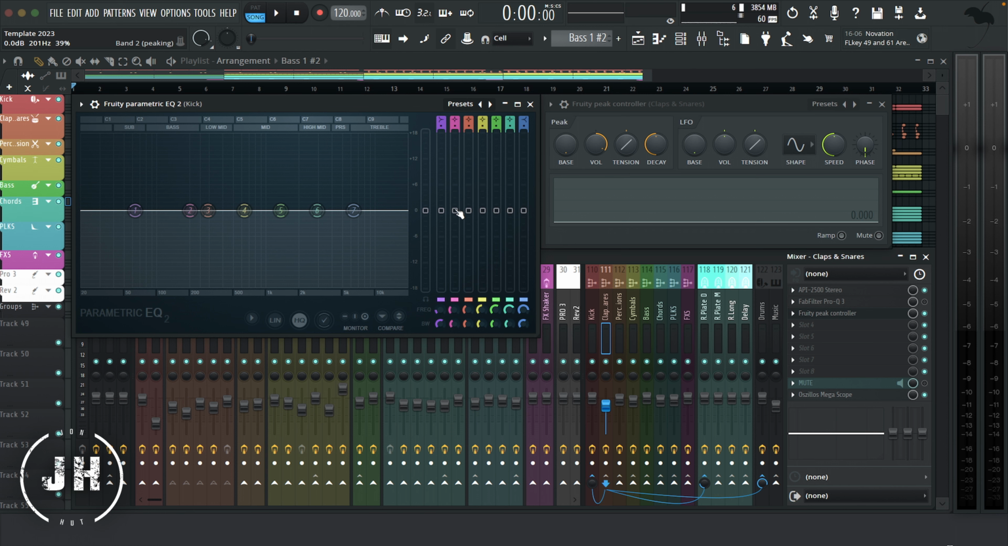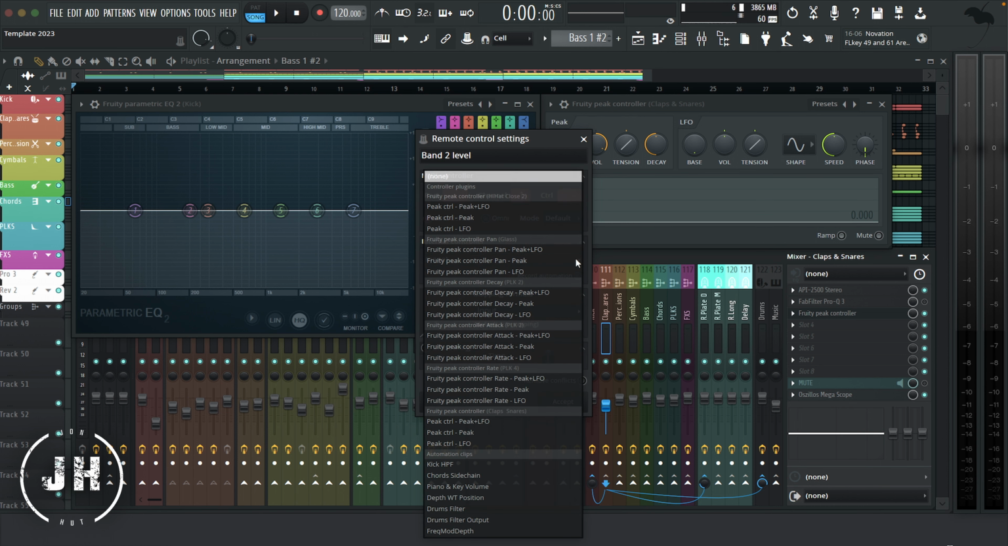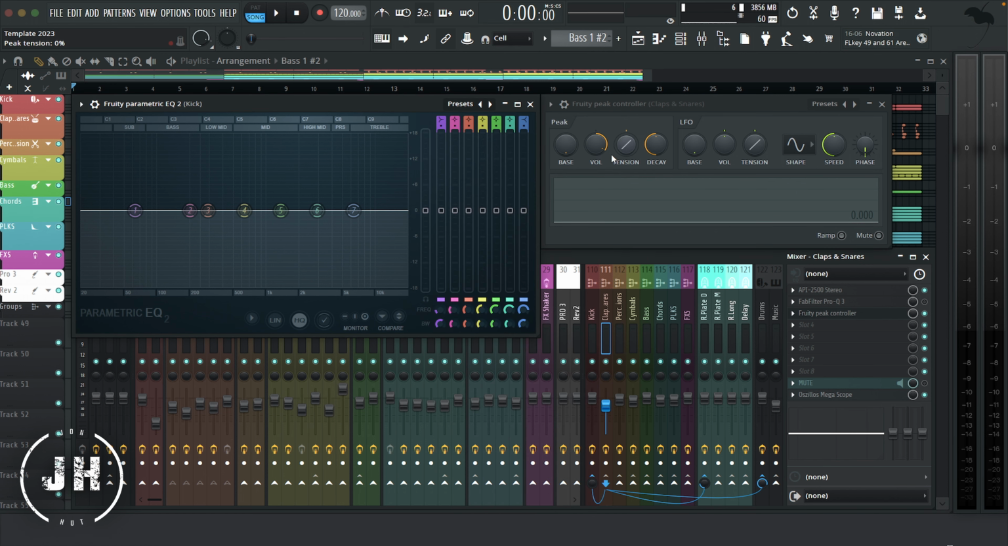Now I'm going to right click the gain of band 2 and choose link to controller. Here on internal controller, I'm going to open this menu and choose the peak controller, the peak from the clap and snare group. Press accept, and now on the Fruity Peak Controller, I can set up the base position. I'm going to leave it on 50%, which means no boost and no attenuation. With the volume control, I can select how much reduction I want on this band when the clap and snare hit together with the kick drum. So let's have a listen to it.